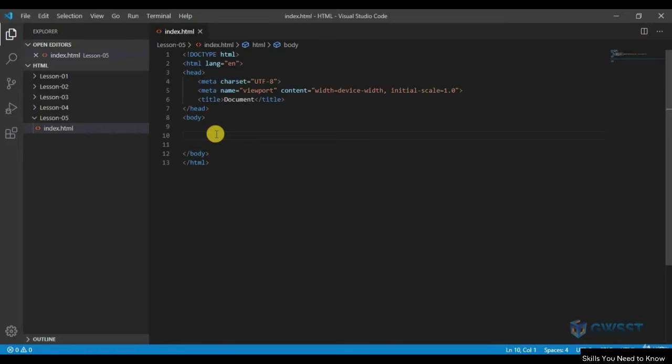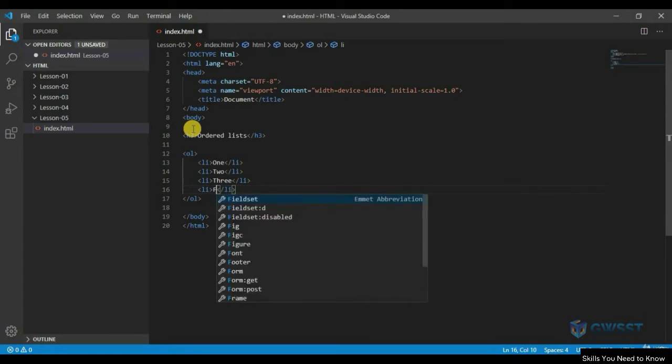There are two types of list when it comes to HTML. We have ordered list and then we have unordered list. Let me show you what that actually means. I'm going to create an h3 tag. I'm going to call this ordered lists. Here we're going to use an OL tag, which basically means ordered list. Inside that I'm going to specify an li. I'm going to call this 1. Let me create 2 and say 3. Let me create another one called 4.